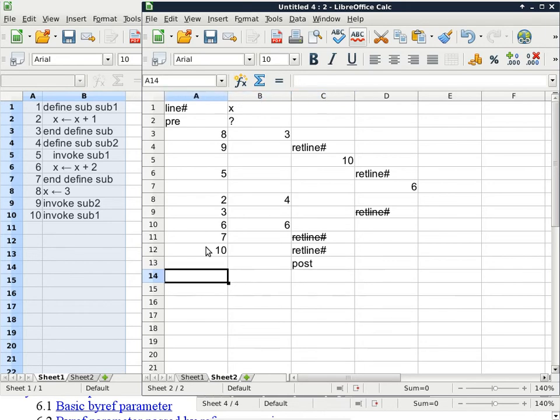Okay. Post is basically just an imaginary line number that is at the end of the entire algorithm. That's basically all that it is. Okay, and that's the first step. Second step is to continue execution in the subroutine that we're invoking. In this case, it's sub1, so we continue on to line 2. Line 2 is adding 1 to x. X goes from 6 to 7.